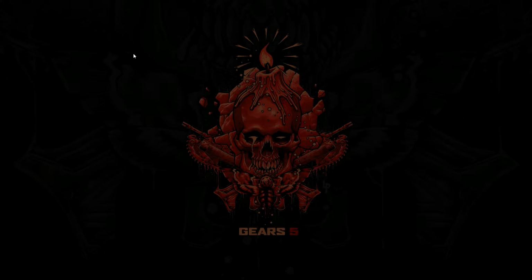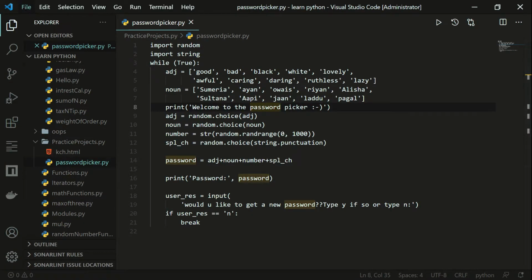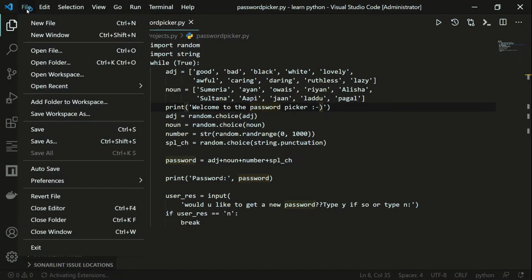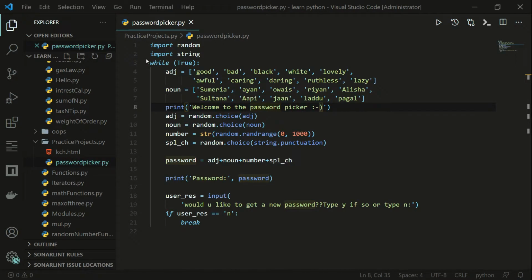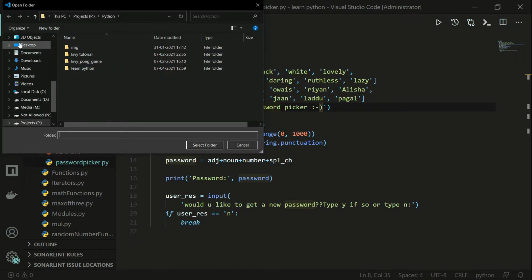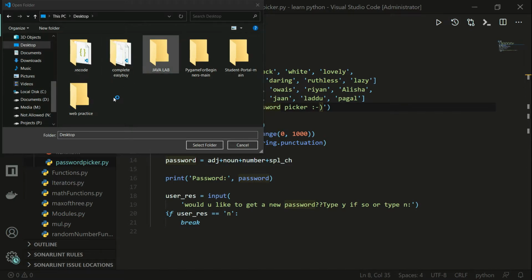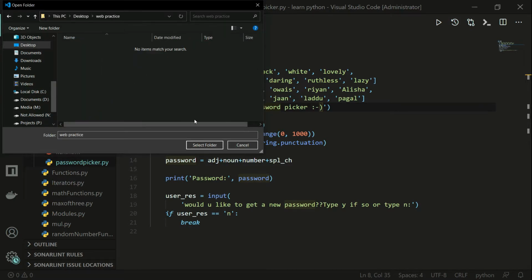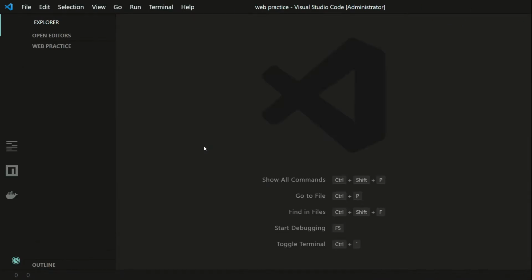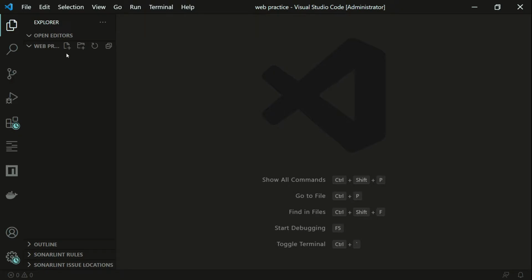We can enable that option when we are installing VS Code. So we are in VS Code now. Just click this file on the top left corner and press open folder. Now go to the desktop or wherever you have made that folder. Open web practice, and when you are in that folder, just press select folder. So now we are in the directory where we are going to practice our web development.